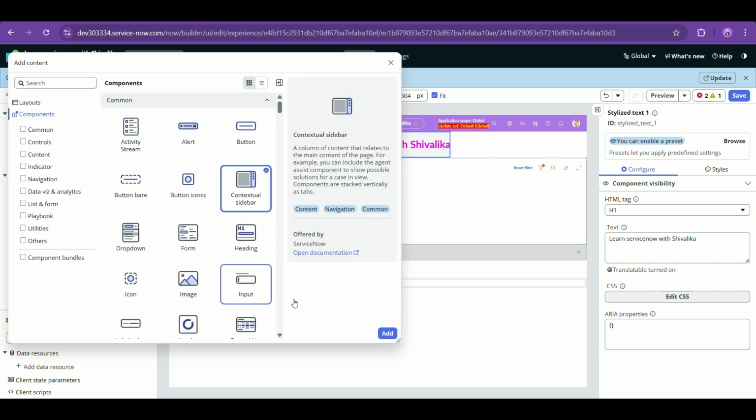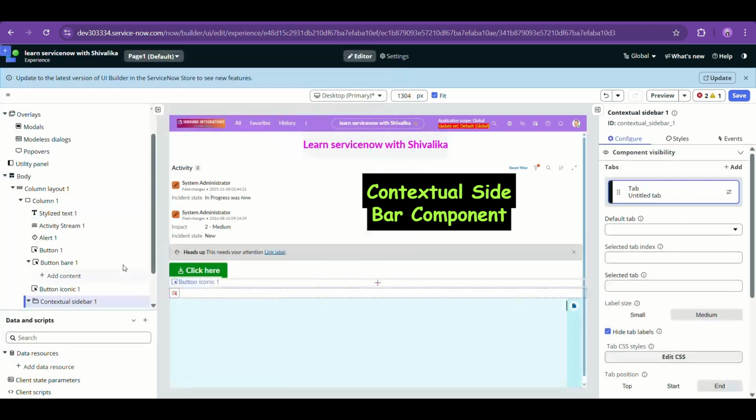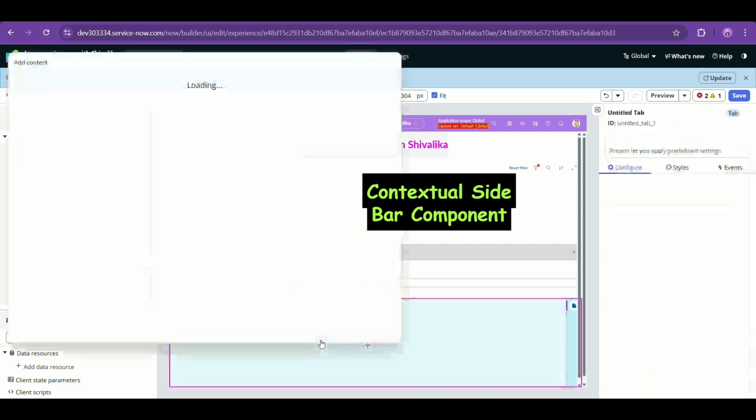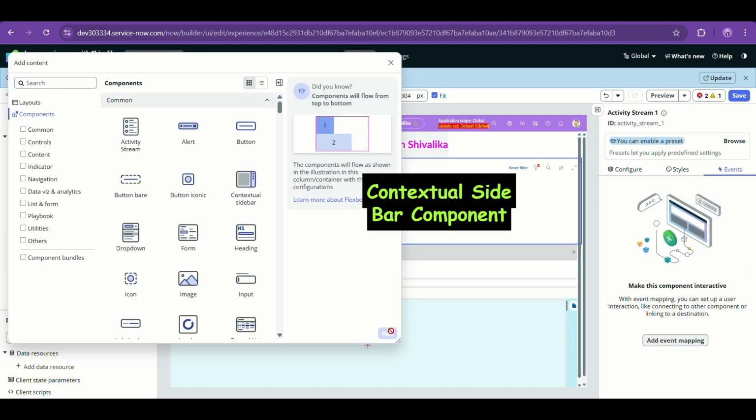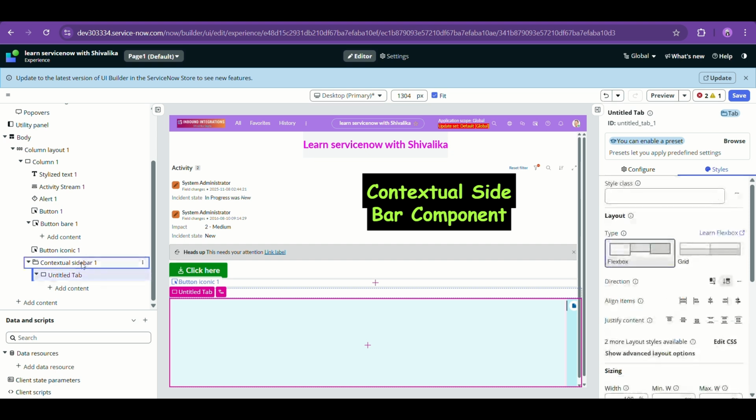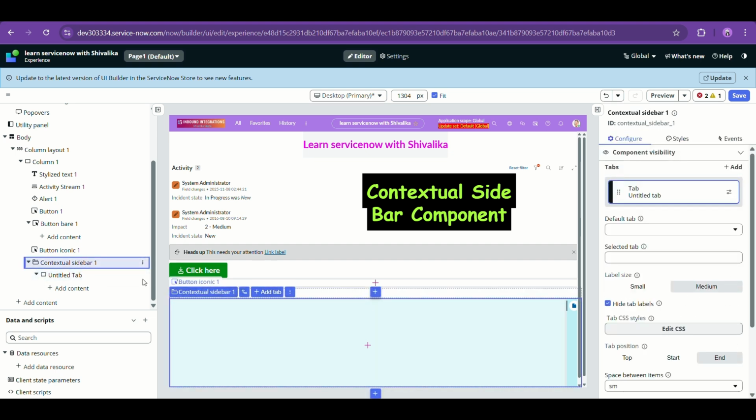And then this contextual sidebar, this again you would have seen already. I'm just adding it here. So yeah, you can see this is the contextual sidebar. It is having its own option to add some content here, and it is having its own tab also. You can see it's having its own untitled tab as well.